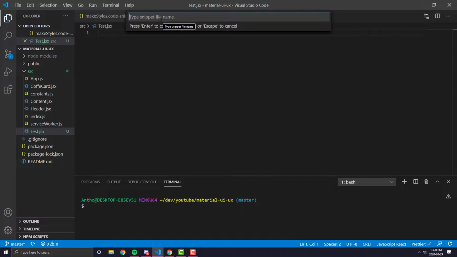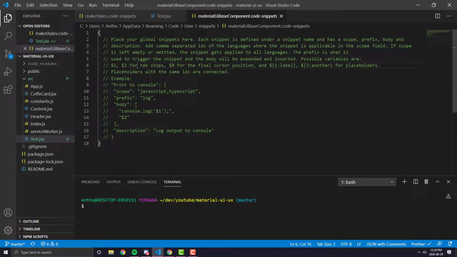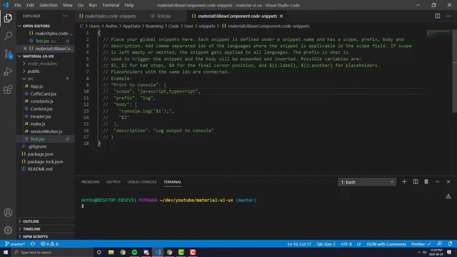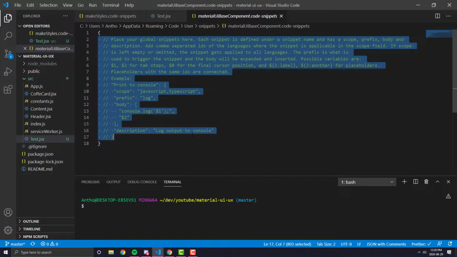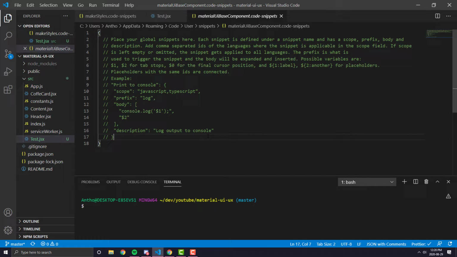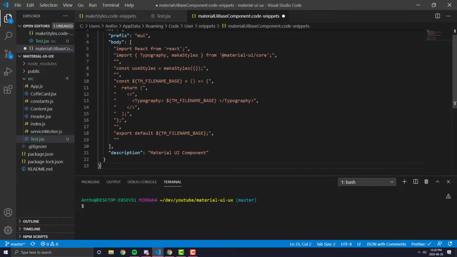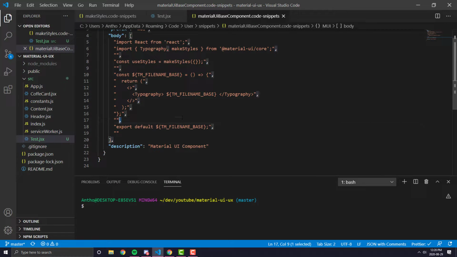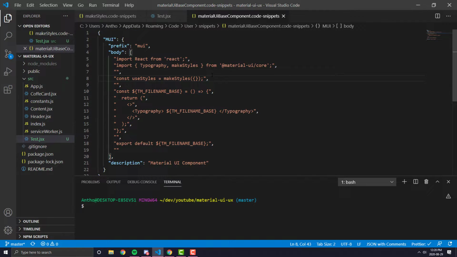Then you can type the name of the snippets file. So I'm going to call this Material UI base component. You can call it whatever you want. And then it's going to give you a huge JSON file here, and pretty much they will have a bunch of comments in here with examples of how you can create a snippets file. So I've already created this snippet, so I'm going to go ahead and paste this in. Like I said, you'll be able to get this if you like my snippet and you want to use it. I'll put it on GitHub or something like that.